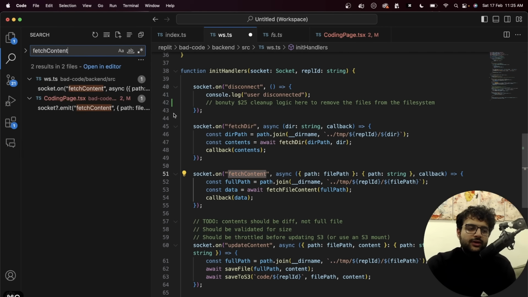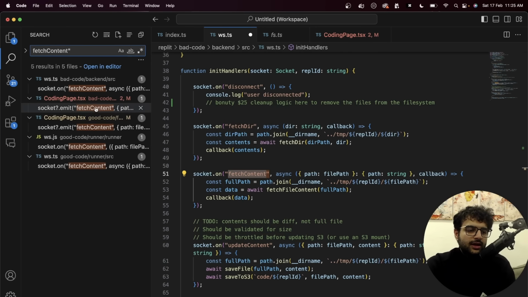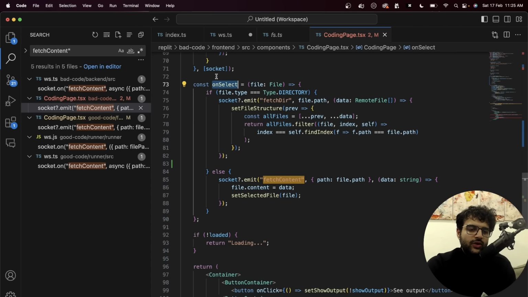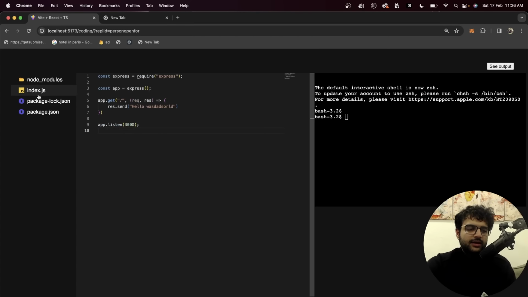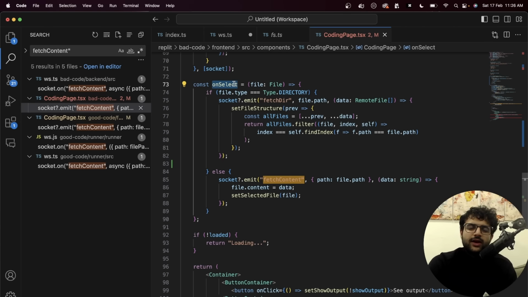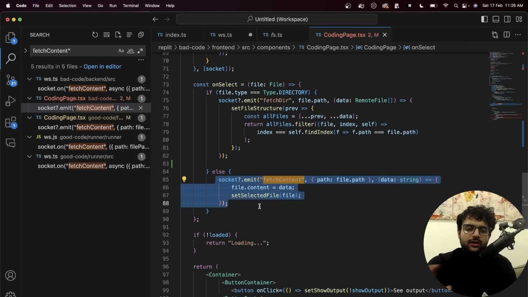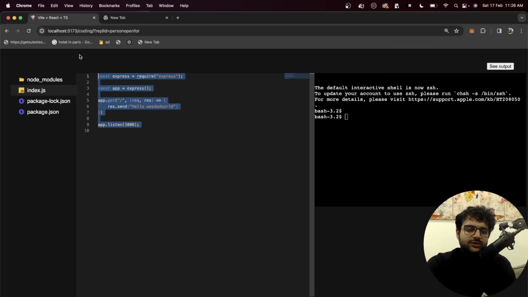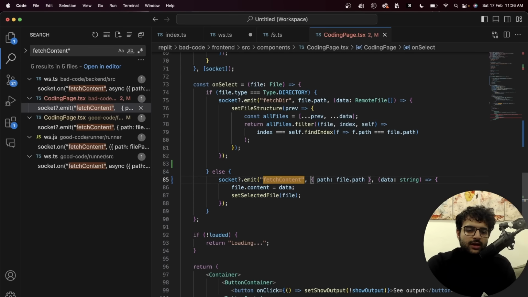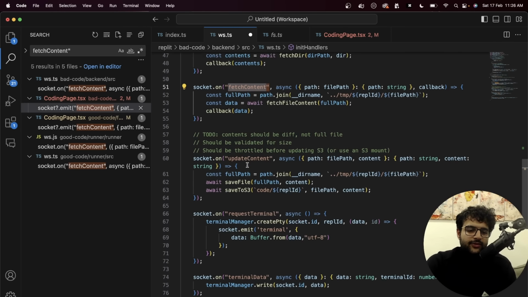Where does this get called? If you look at where fetch content gets called, it's right here. When the onSelect function gets called, if it is a directory, then you fetch the contents of the directory. If it is a file, then you fetch the contents of that file. So basically when I click here or here or here, somehow onSelect gets called. You can look at the front end code and see how onSelect gets called. And then if it's a directory, you get back all the contents. If it is a file, you get back all the file contents, the textual contents, from the server. Cool. That is fetch content.